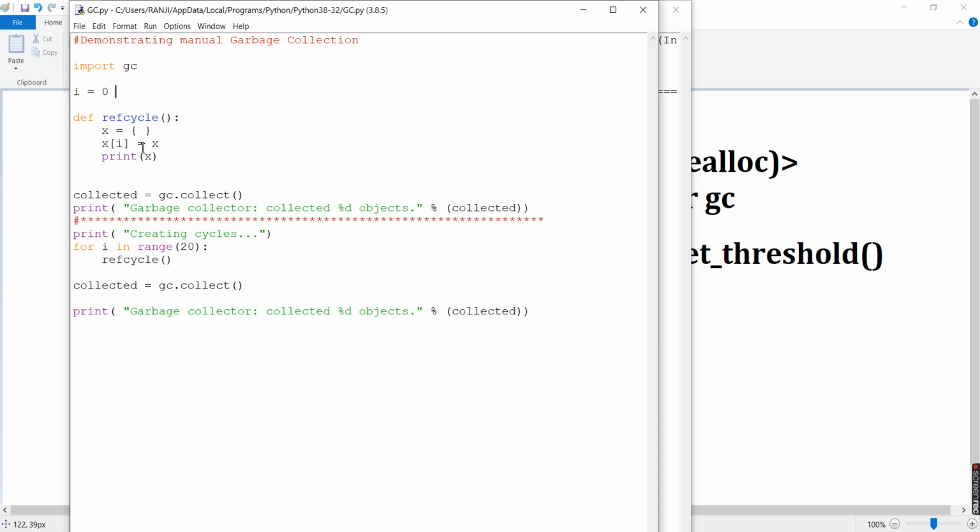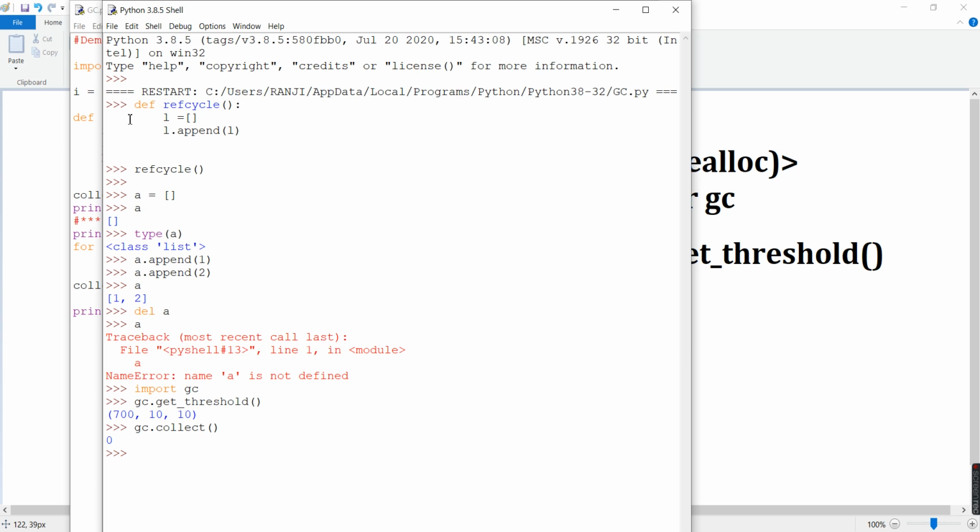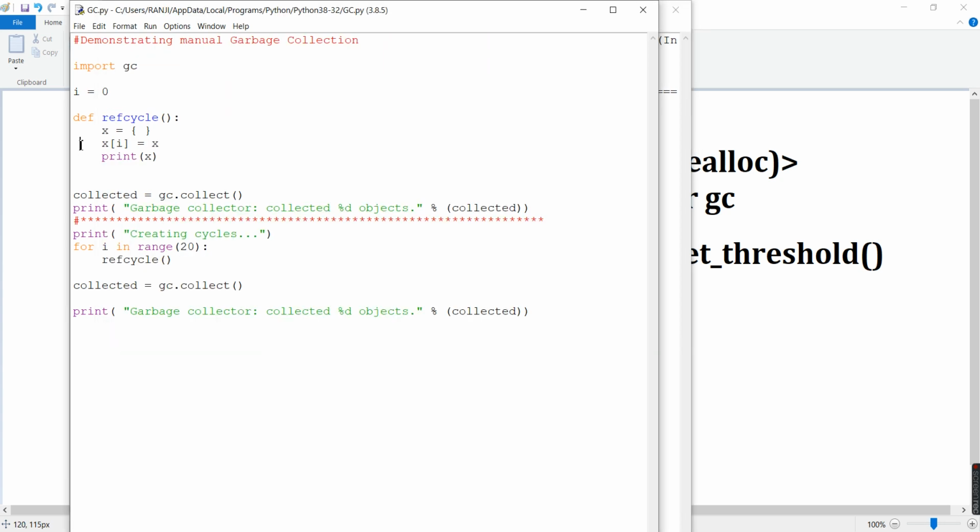Now first and foremost, what we said here is that we want to do the reference counting. Usually memory allocation or garbage collection goes hand in hand with reference counting and garbage collection. So you basically need to define a reference cycle. For creating a reference cycle, I basically write this particular line. It is as simple as that.